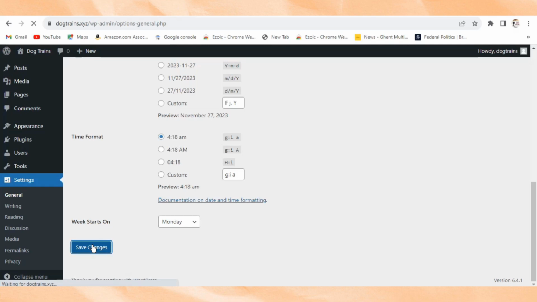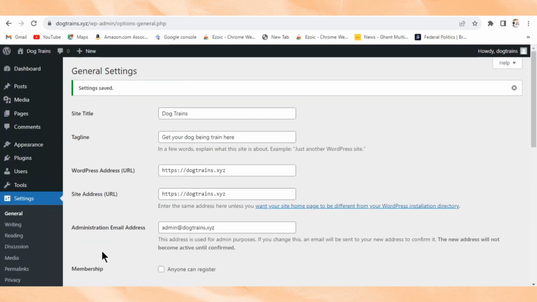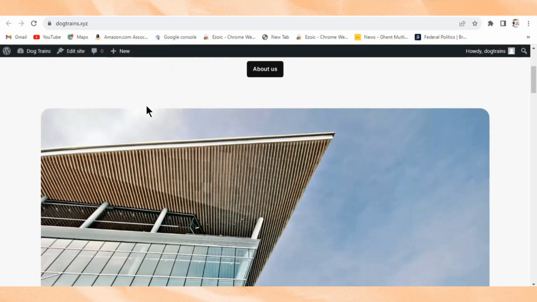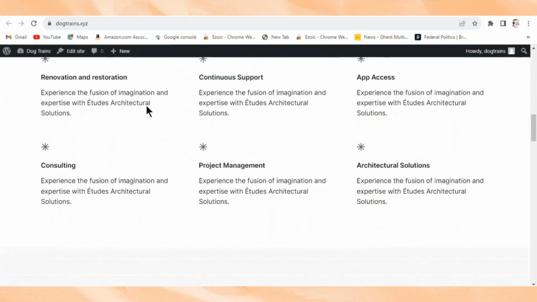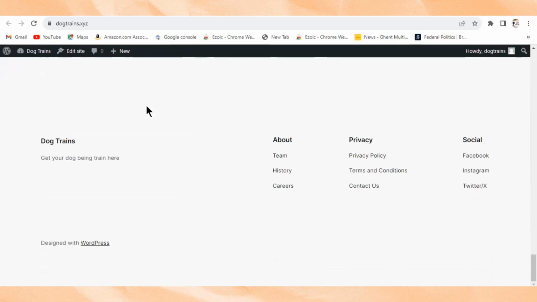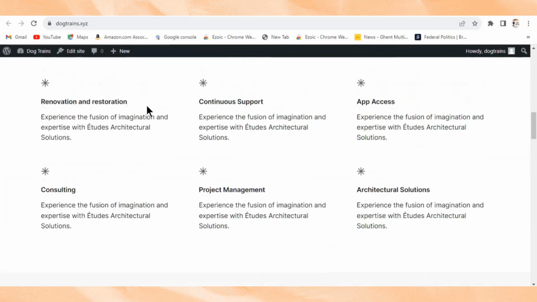So right now let's go ahead and view our website and see how it's looking. So I'll come over here and open our website in a new tab and let it load, and let's see how our website is looking now. So this is how our website is looking by default. You can see there is our website here.